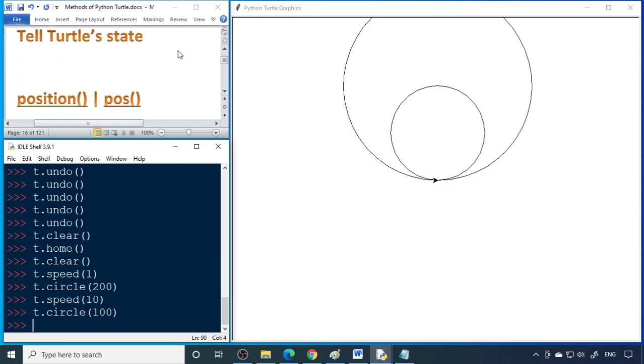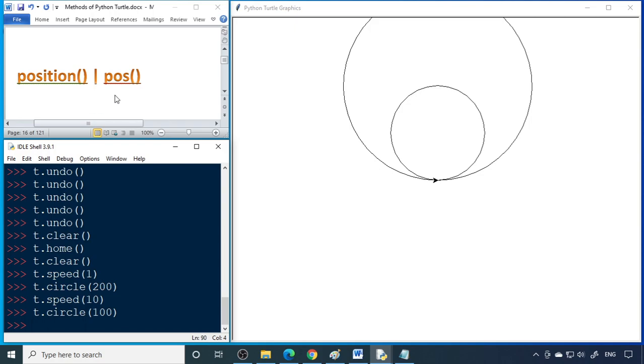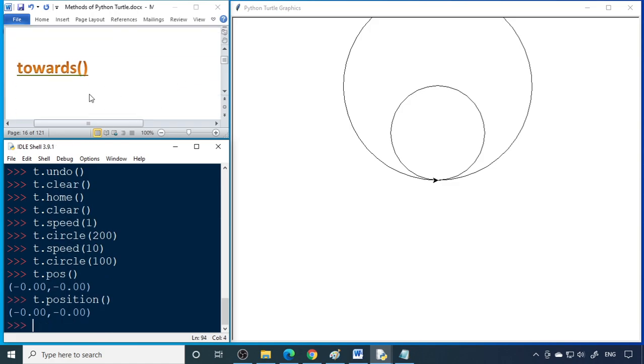The next is the turtle state. What is the status of the turtle? So position we discussed, t dot position, so it will give the cursor position, sorry, turtle position. You can also give t dot pos, so position, both are the same only. So it will give the cursor positions. Then there is towards. So towards will give an angle. So where you want to go, towards which direction you should go. So based on that, it gives an angle.